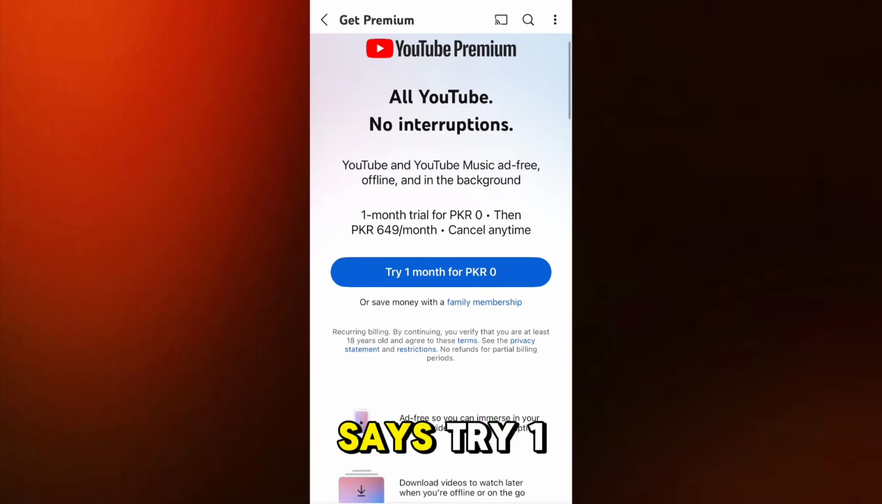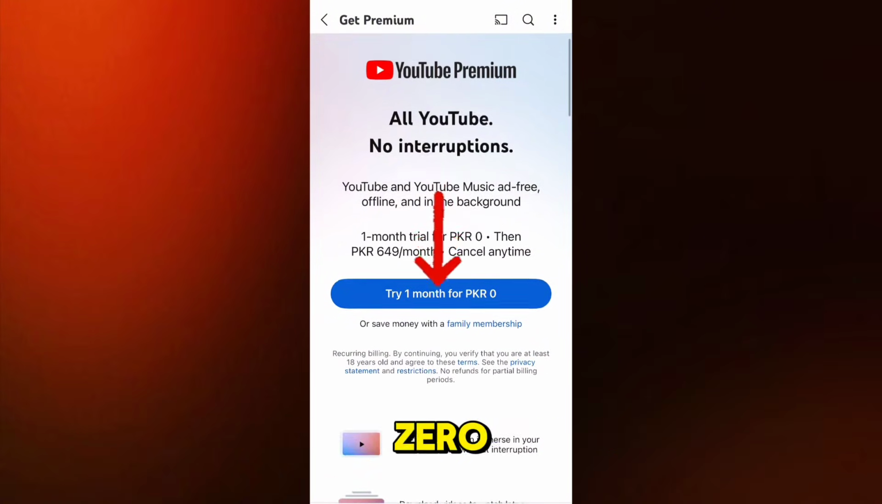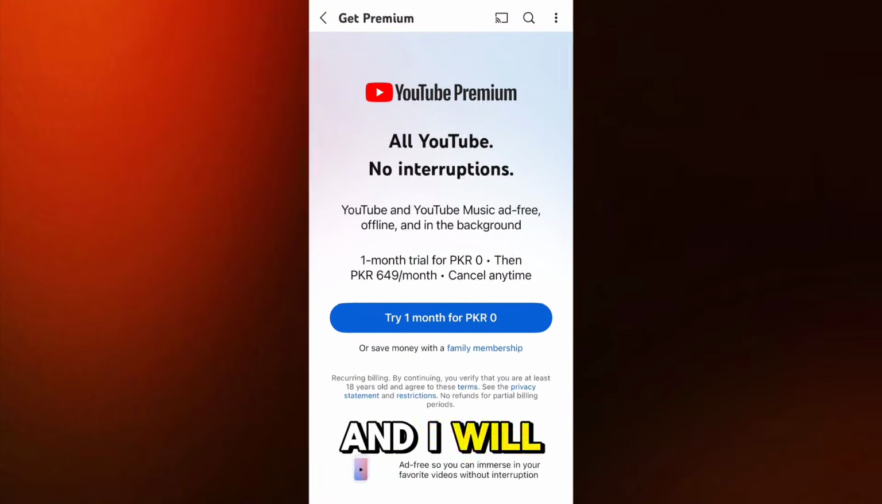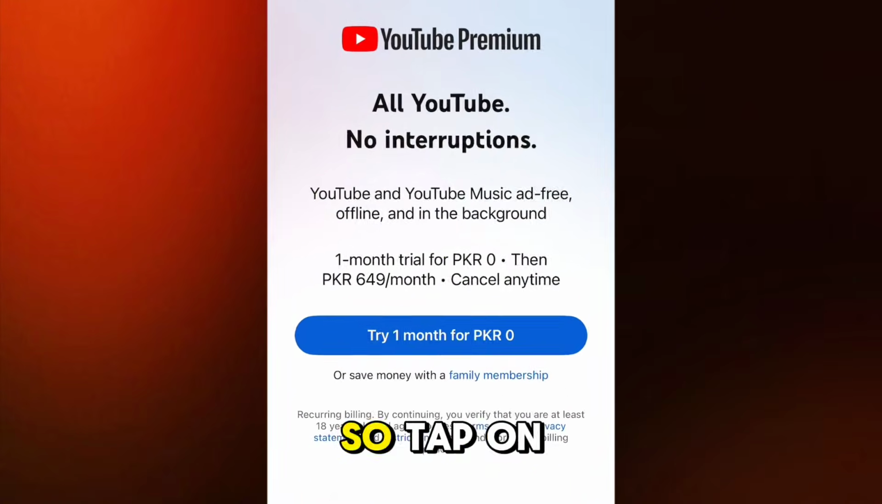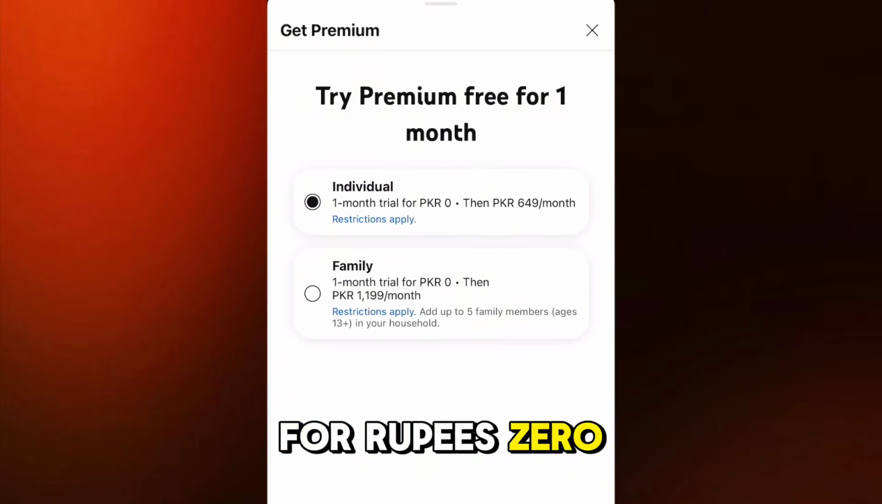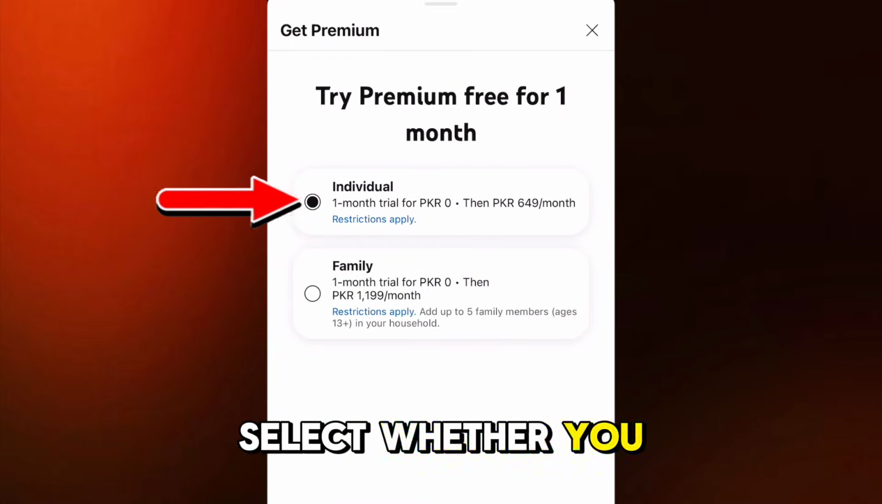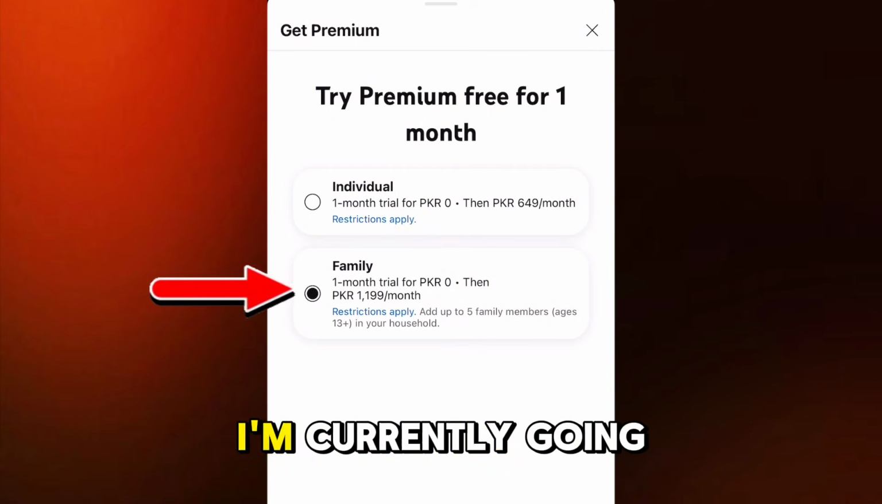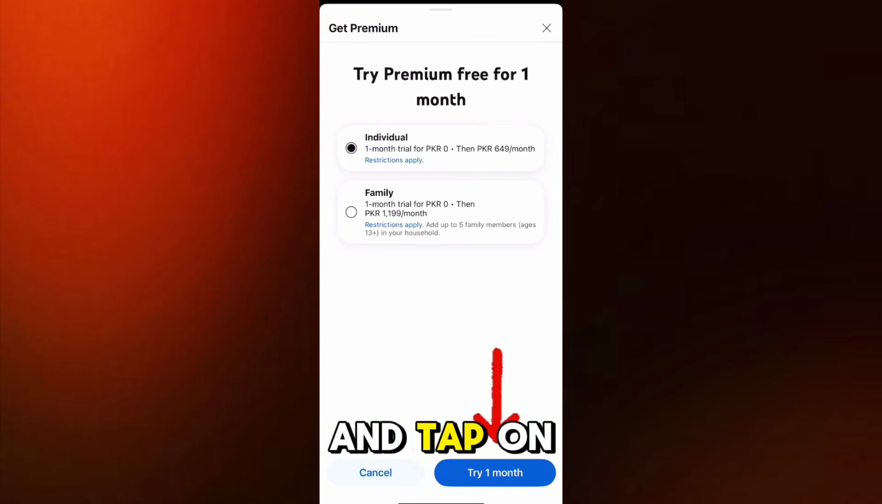And here it says try 1 month for ₹0. Just hang on with me and I will tell you what to do to get it free. So tap on try 1 month for ₹0, and here you have to select whether you want an individual package or family. I'm currently going with individual and tap on try 1 month.